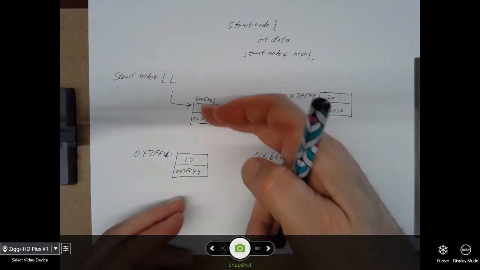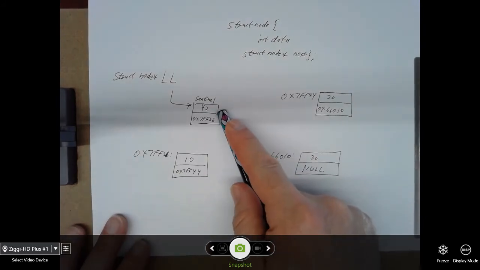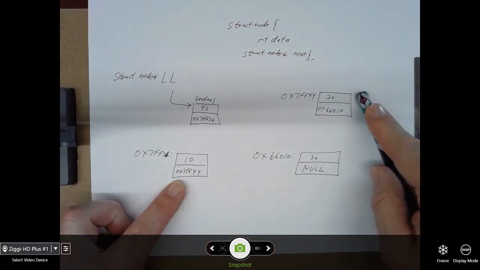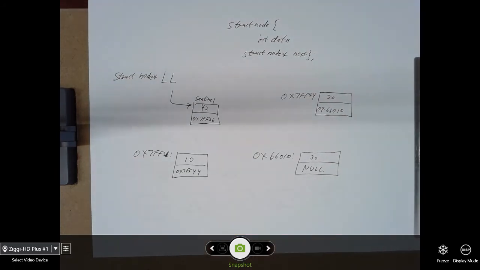And these are generally not going to be successive locations in memory. Just like in our array, they weren't necessarily successive. They could have been scrambled all around. Well, now they don't even need to be close to each other, right? So this might be stored at this location. It points to a node stored down here. That points to a node over here. That points to a node in some totally different section of memory. And that's the end of the list. But it's the same linked list. Sentinel, 10, 20, 30, end of list.